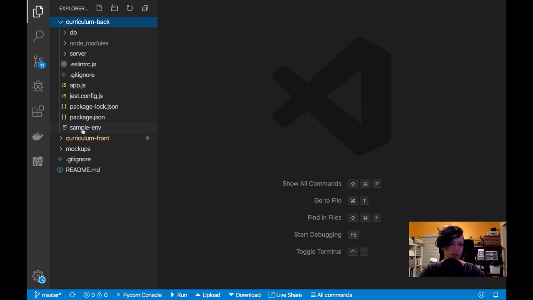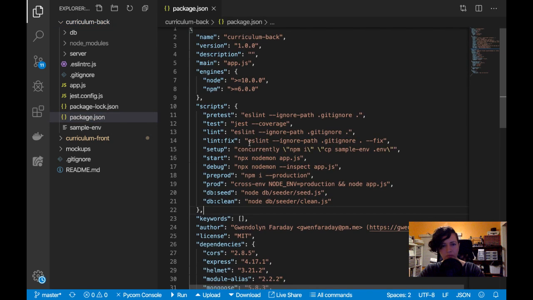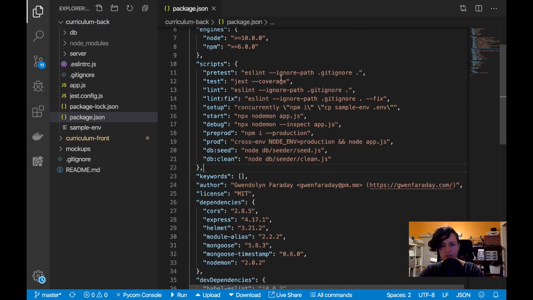So I started setting up some things, like I'm going to need an env file for when I use authentication. So I started setting up a sample env, which is going to copy into, where's my copy command? Yeah, it's going to copy into a regular env for when you first set up this project locally.